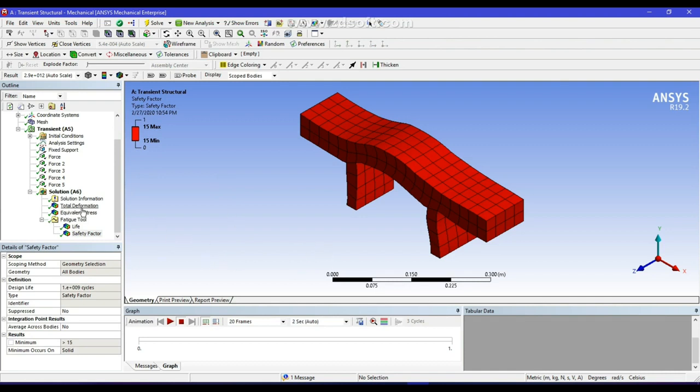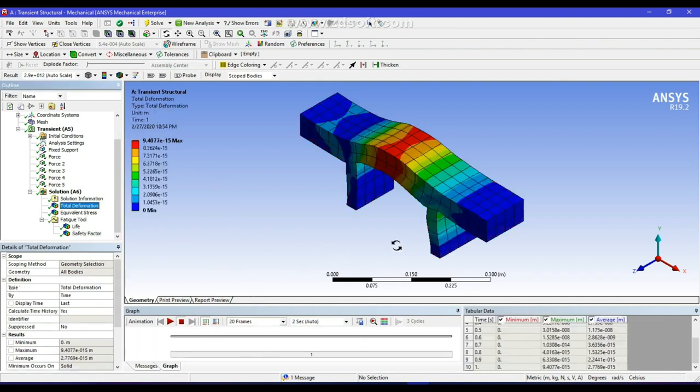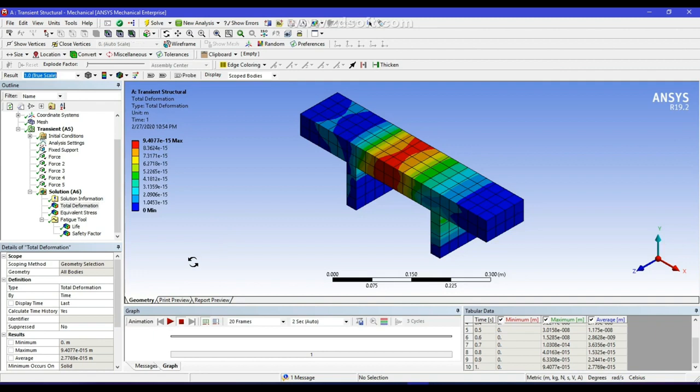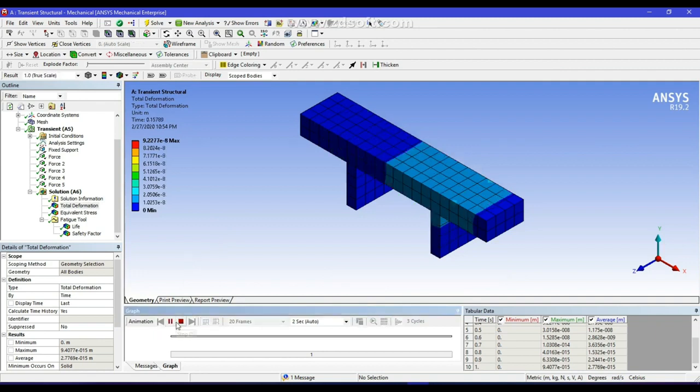If you want to see the total deformation, it will be maximum at the center. If you want to animate with true scale, this is how this bridge is deformed. The red section is the maximum deformation, the place where the maximum deformation happens. The magnitude is 9 times 10 to the power of minus 8 units. So it's a very small deflection, but compared to the others, it's somewhat more deformed.